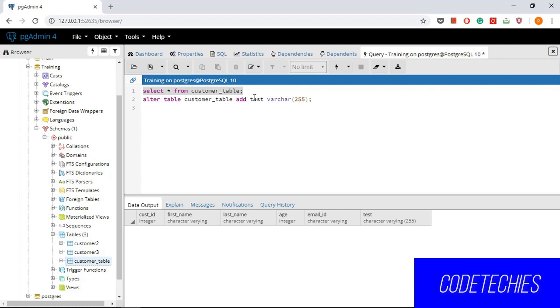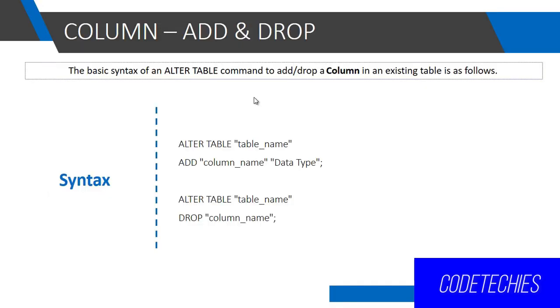Let us look at the syntax first. To delete a column, drop command is used. So we will type alter table, table name, then write drop, and then the column name. We can also write drop column and then specify the column name. Let us try these two variants.